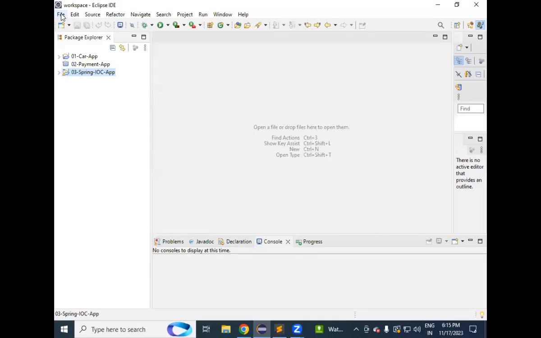If you go for a simple Java project, you need to download the jars. You need to add the jars to the build path. That is difficult. So instead of that, we are going for Maven, which is a build tool for Java applications. What is the benefit with Maven? Maven can download the required dependencies for the application based on the pom.xml configuration.